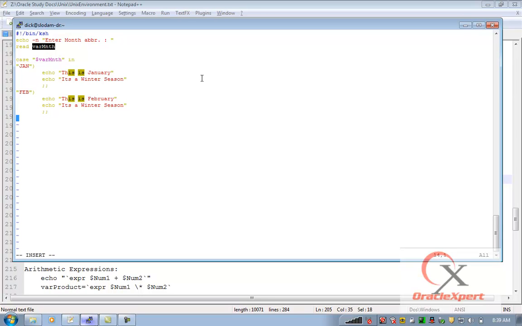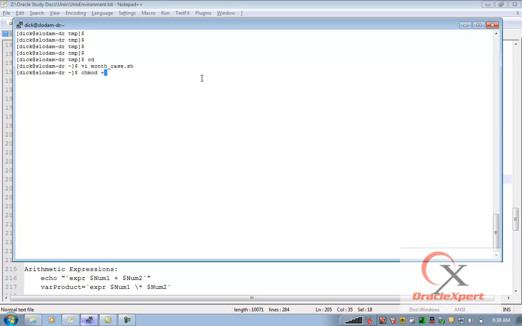I am marking it as an end case. When none of the above cases matches, you can put a default case. You must mark it as end, and then the whole case itself works with ESAC, which is reverse case written in a reverse way. Once done, I mark this script as executable, and then I run it.